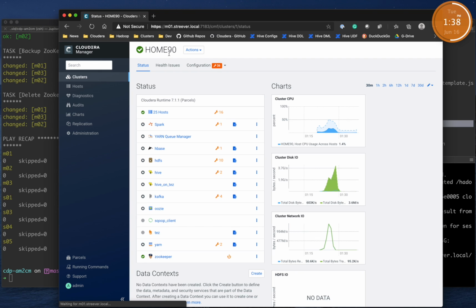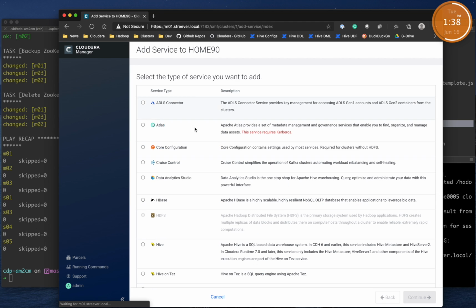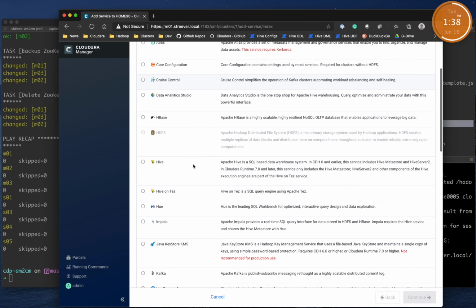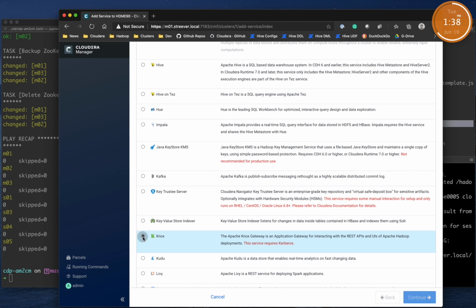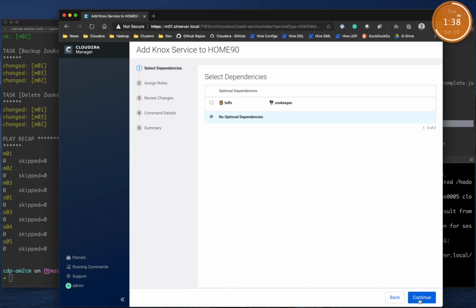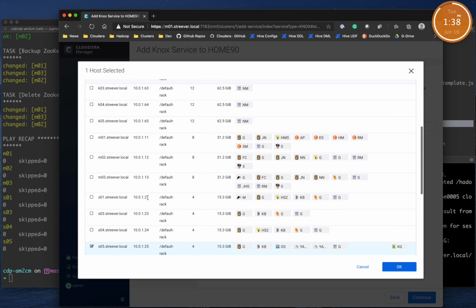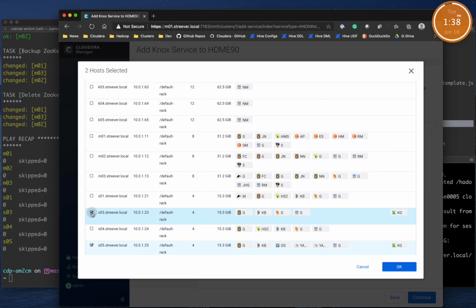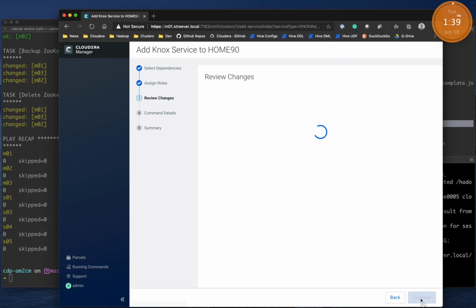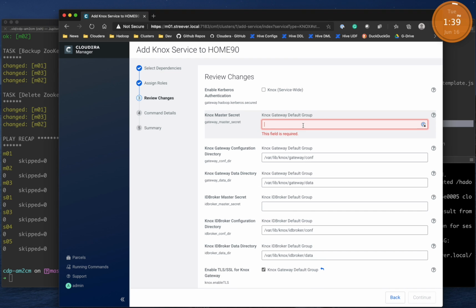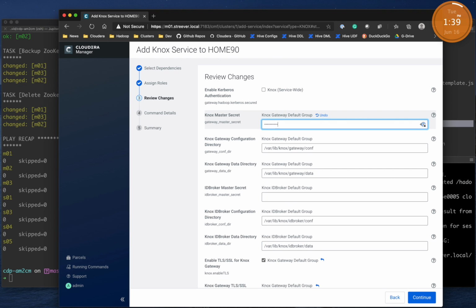Go back to the cluster, we'll go add another service. We're going to add Knox. Select HDFS and Zookeeper as dependencies. I'm going to put Knox on the S5 server. Let's put it on the S3 server. Set a master password.